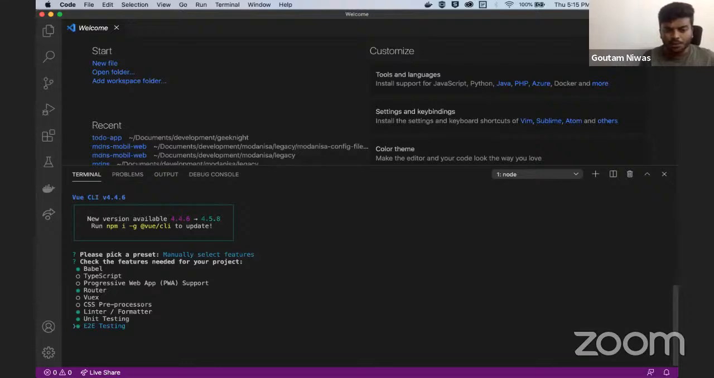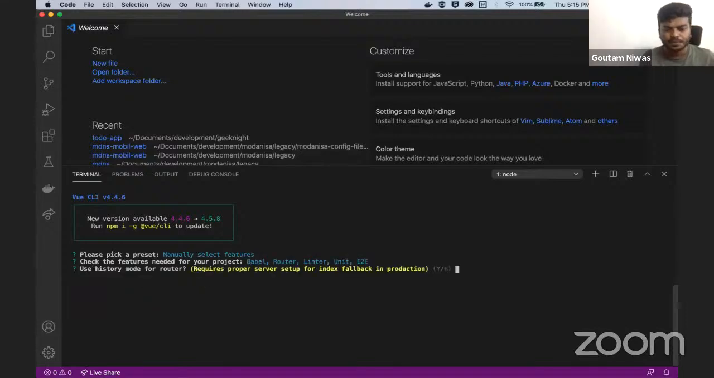I wanted unit testing template already present inside the template app that we are going to create. And let me go to the next step. It asks me whether I need history mode for router. I will say yes. And I've selected standard config for now. So this is the ESLint config, right? So I will select a standard config.